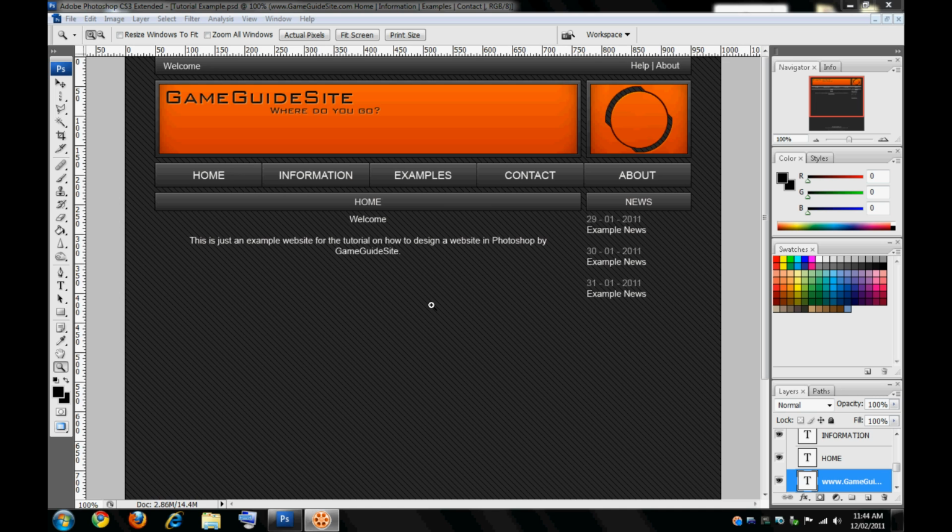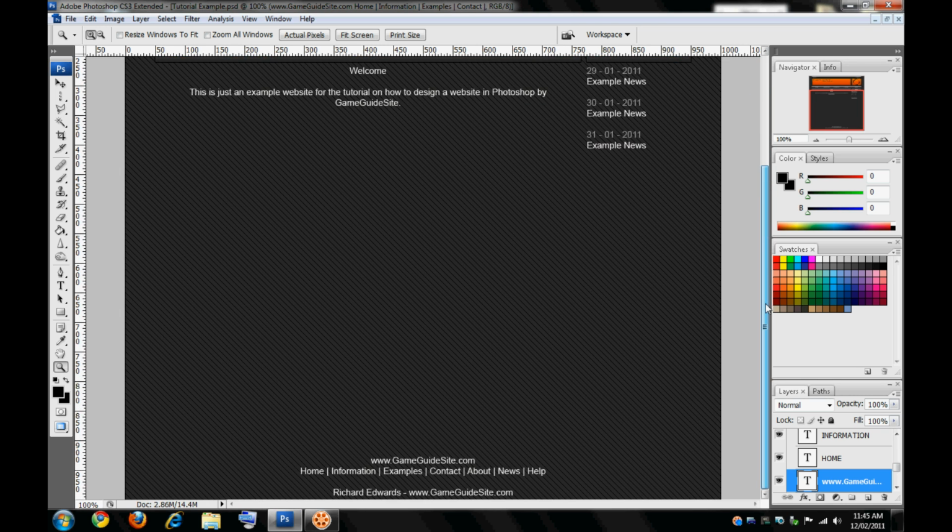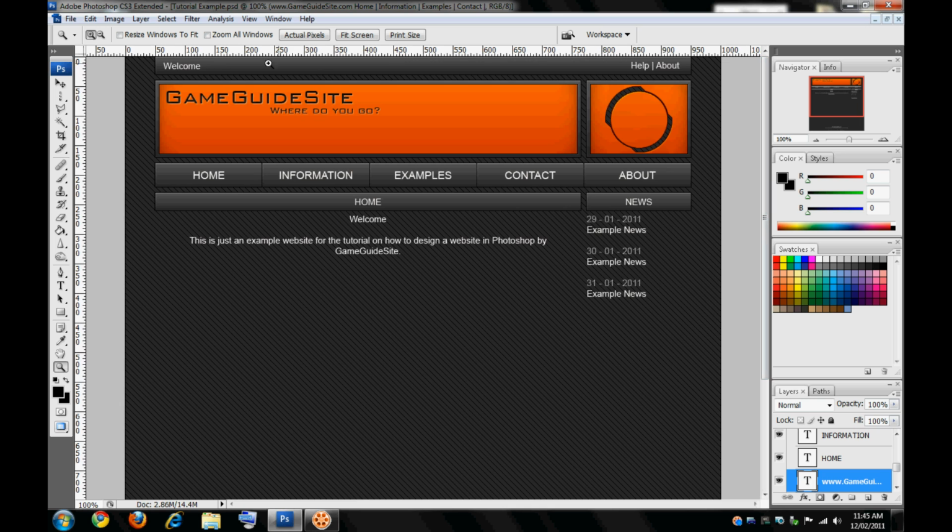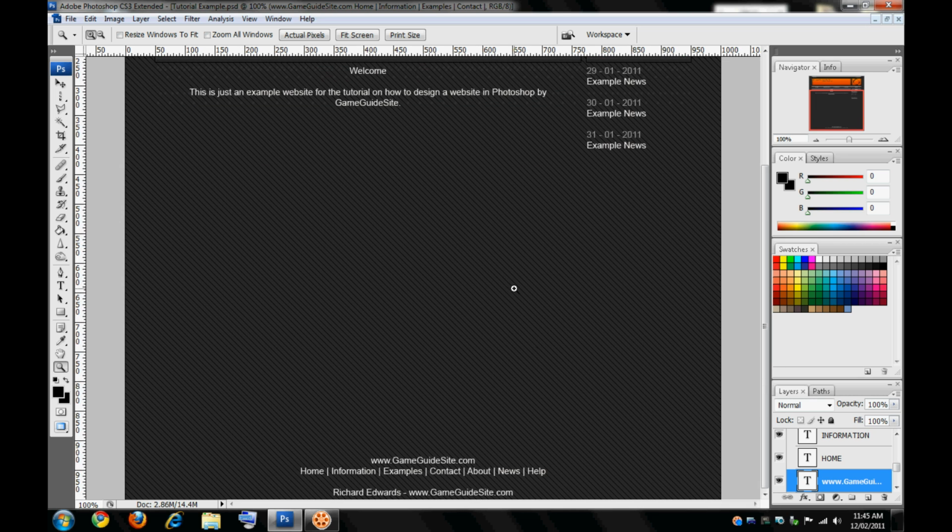Now the tutorial we will be doing today is how to create a website using Photoshop CS3, and this will also apply to CS4 and CS5. Now this is a website that we are going to be creating. Alright, so the welcome bar, header, logo, navigation, content header, sub-content header, your sub-content and your content, and at the bottom we have another navigation bar. We have reference to GameGuideSite.com, reference to me, and another reference to GameGuideSite.com.